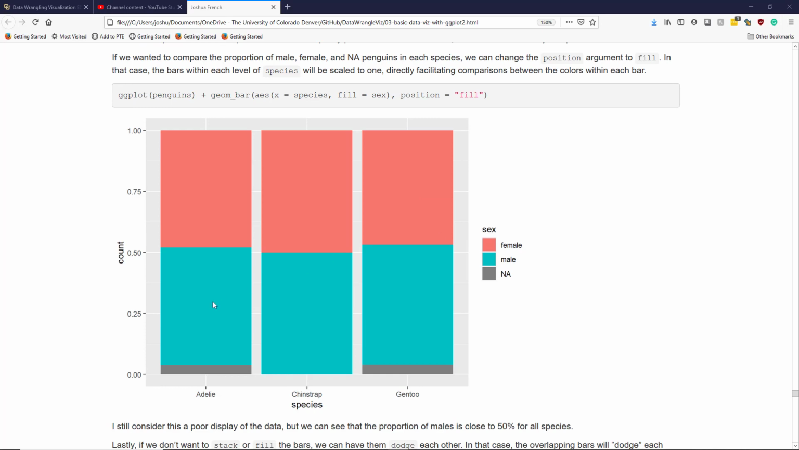If you want to compare the number of male, female, and NA sex values within each one of the penguin species, it would be better to specify position equals fill. So previously, the default was position equals stack, which meant we stacked the count for each sex within the different penguin species. If we specify position equals fill, the graphic looks fairly similar to before, but now the y-axis has been rescaled to be between 0 and 1. So instead of having an absolute count of the number of male, female, and NA values within each species, this graphic shows the proportion of values within the different species.